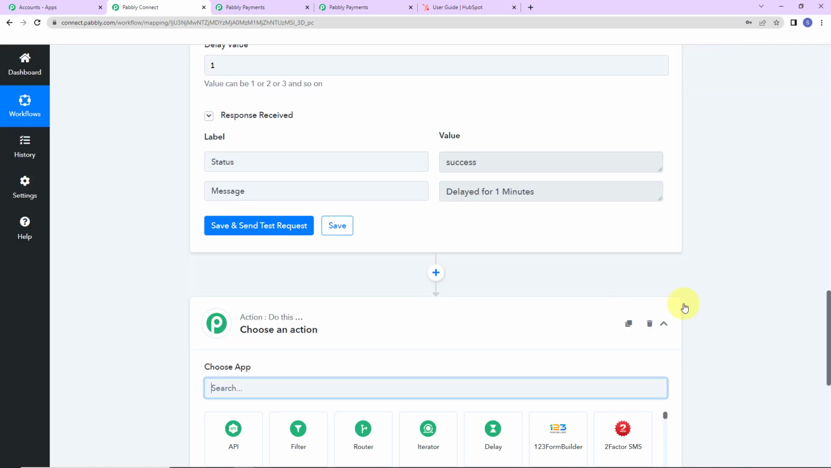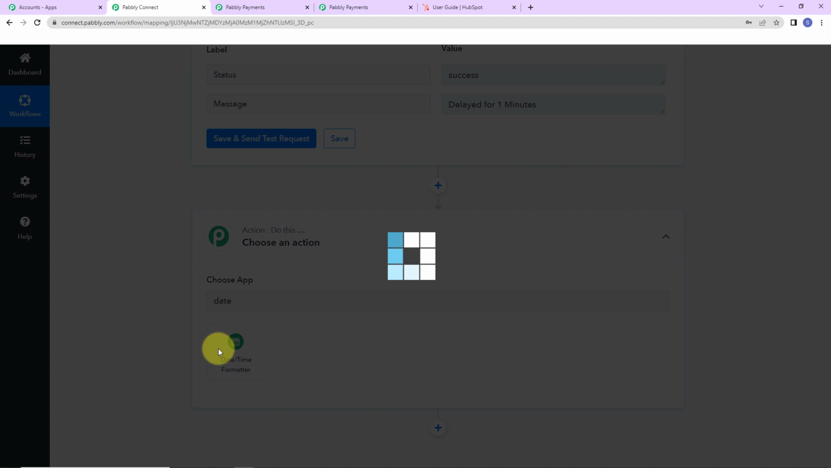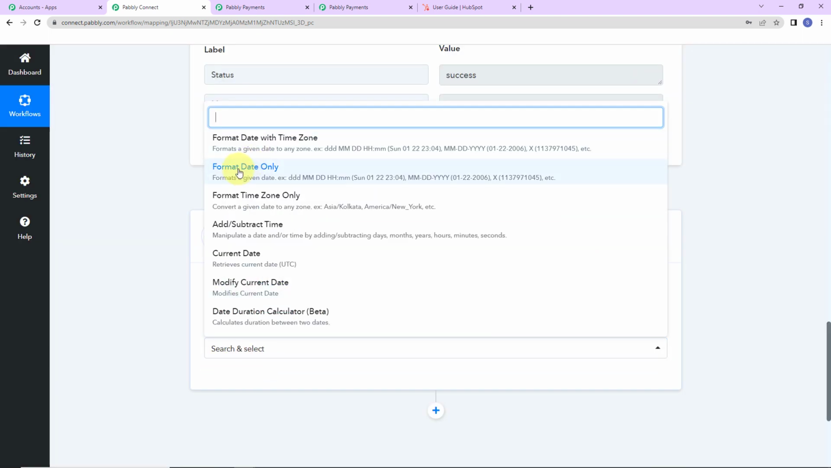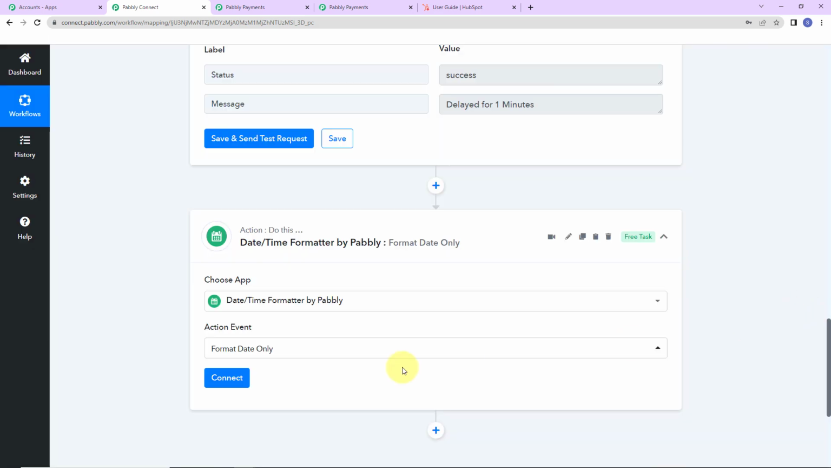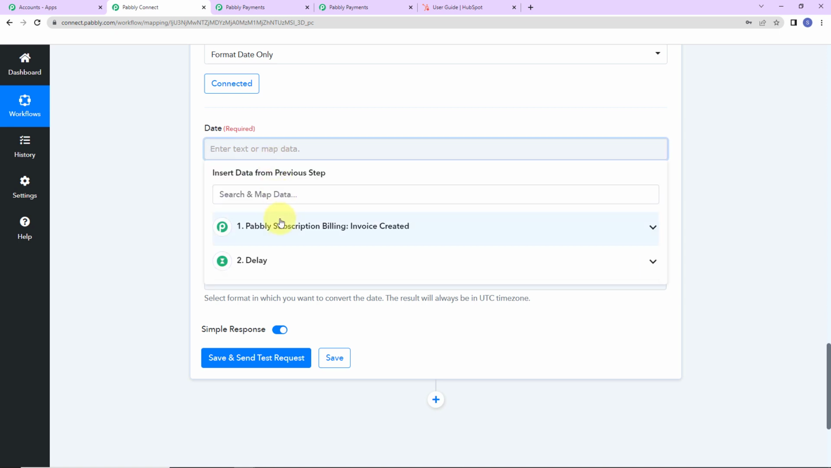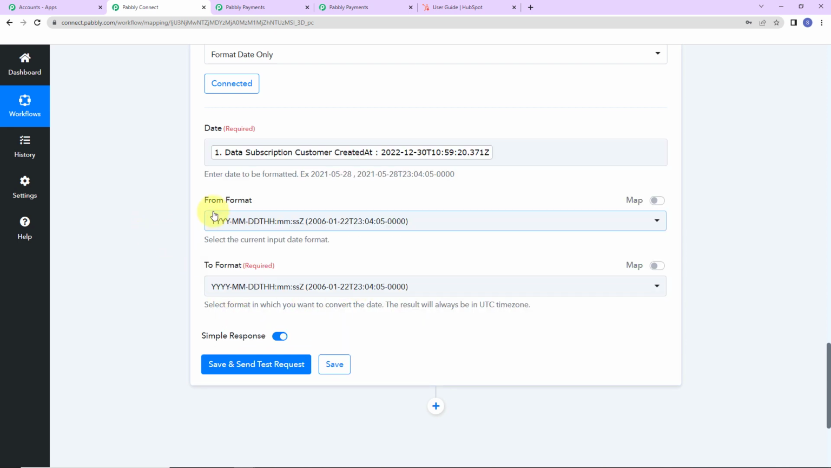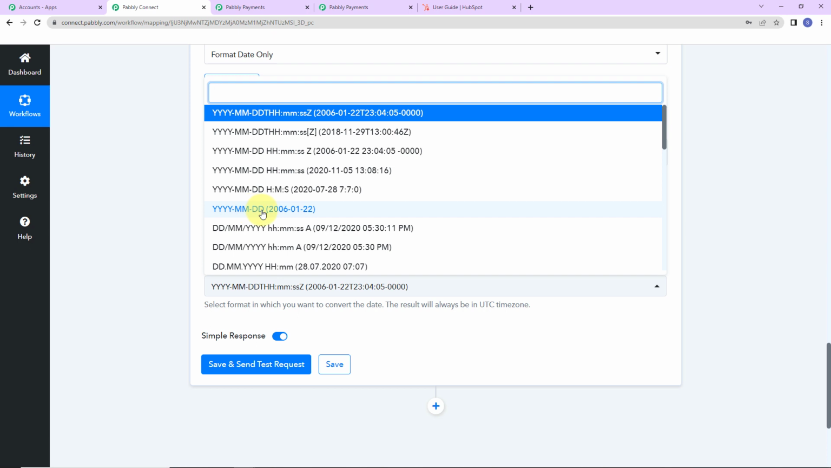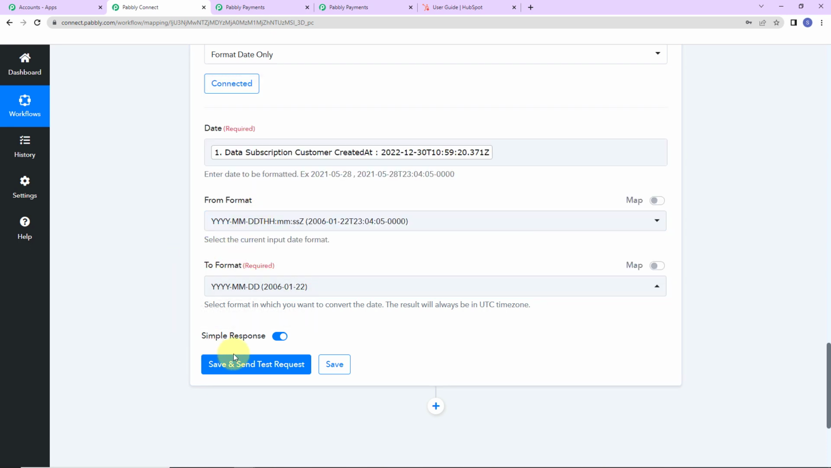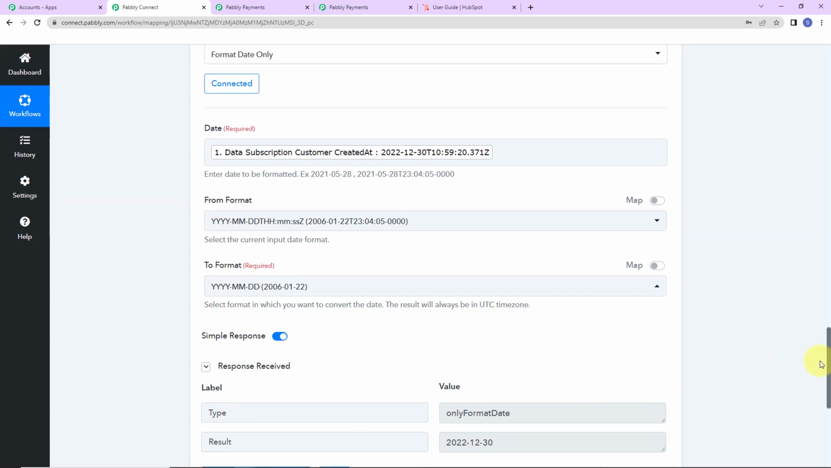So here I'm going to use another action step, and this time the application is a feature by Pabbly, which is date time formatter. Now the action event here would be to format date only. I only need the date here. So I'm going to click on connect, and then here I have to map the date to be formatted. So let's look for created. Here is the date, data subscription customer created at. So I'm going to click on this, and now the from format. This is exactly in the same format, and now the to format would be year, month and date. Let me click on this and click on save and send test request. As I do that, here we have received the response.